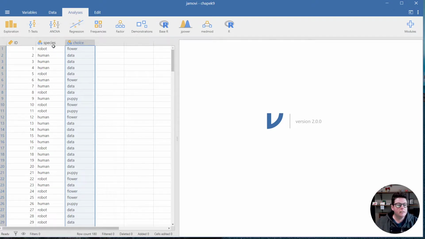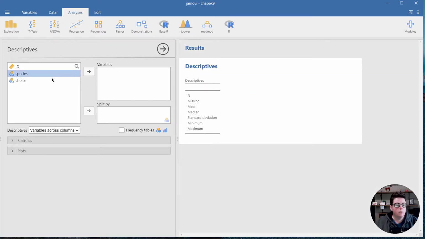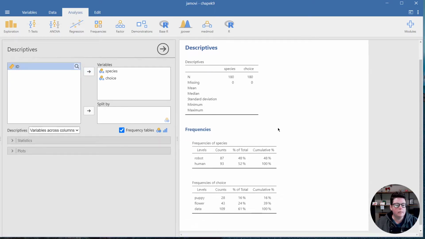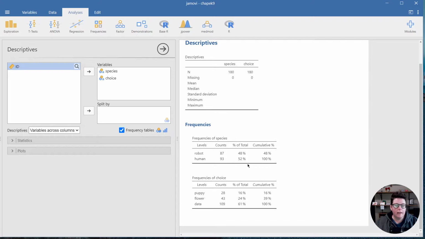You might have a particular hypothesis there, but in general, the alternative is that they would have different preferences. Okay, so we've looked at our data, we've got our species, our choice. Now let's really look at those frequencies. So we'll go Exploration, Descriptives. We're going to put both of these variables over here, and we'll ask for frequency tables. We look and see we have about half and half of robots and humans, but it's not perfectly half and half. That's fine. And then what their choices are. So a few chose puppies, more chose flowers, and a lot of participants chose data. But we want to see, does species differ by their choice?